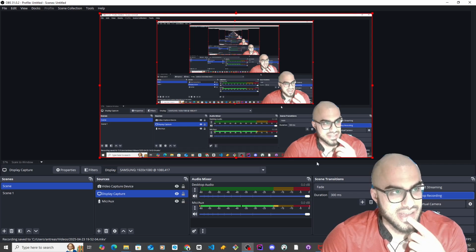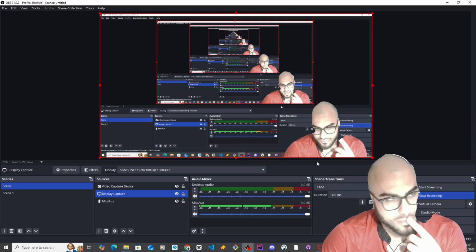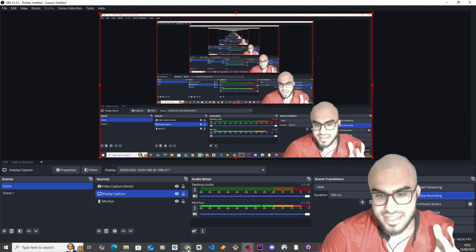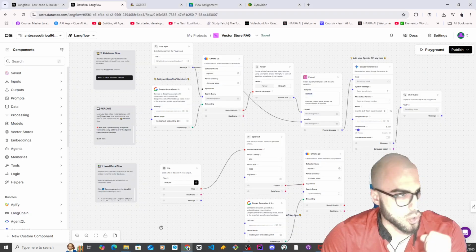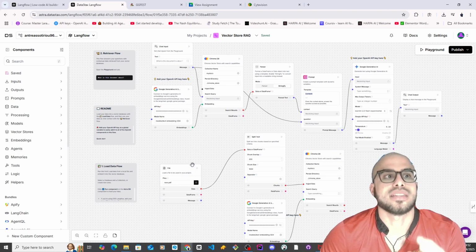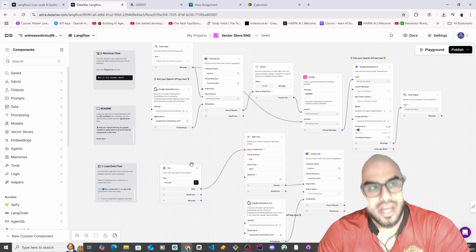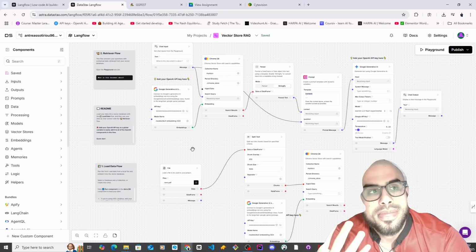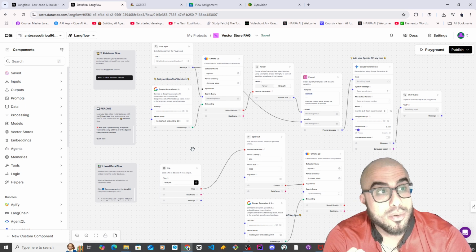an interactive AI powered system using Langflow. So what I did, let me show you. This is the architecture. The goal of the project is to create a RAG system that stands for Retrieval-Augmented Generation, where the AI can answer questions based on uploaded documents.